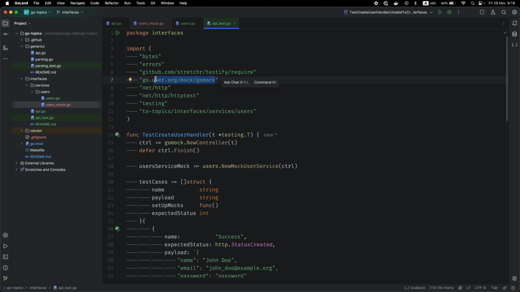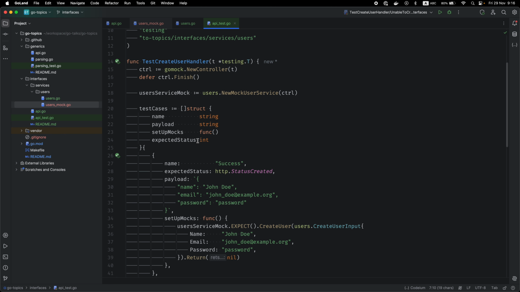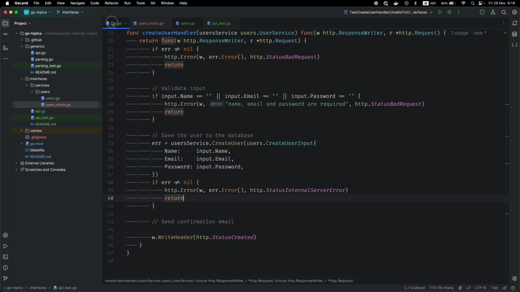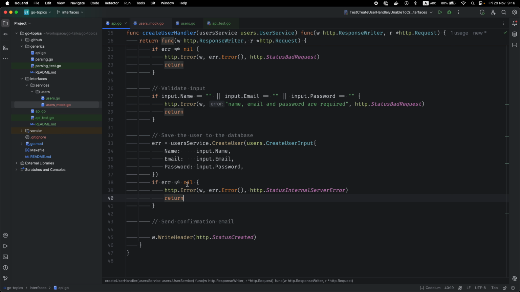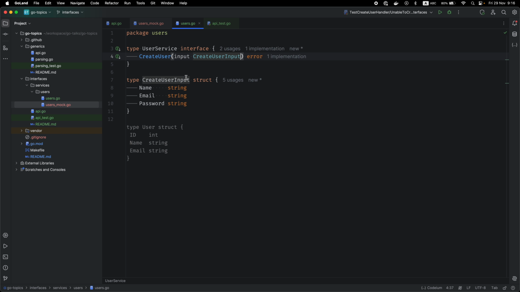How does the interface improve our testability? Now we are able to test the actual behavior of our function. We want to verify this part without worrying about the implementation. We can use this contract that we defined in the interface here as a way for when we start implementing the actual service, we just need to create something that follows this contract.